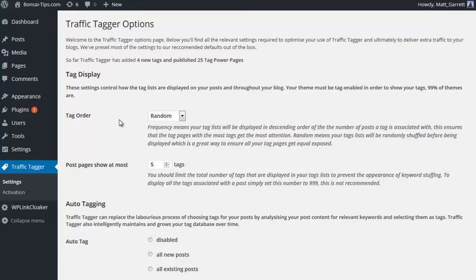So let's start with the tag display. Tag order, there's two options here, random or frequency. Random tends to work better. Frequency basically will show the tags that are occurring most commonly across the whole of the blog. Random works better. What that will do is pick a random number of tags for this post and include those at the bottom of the post.